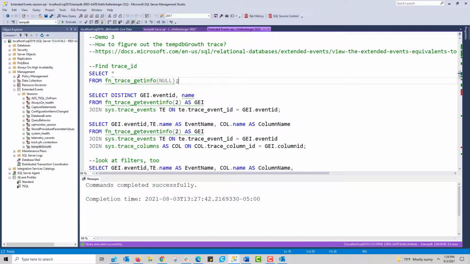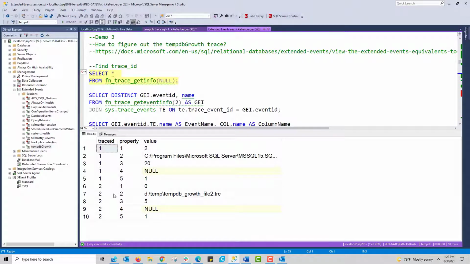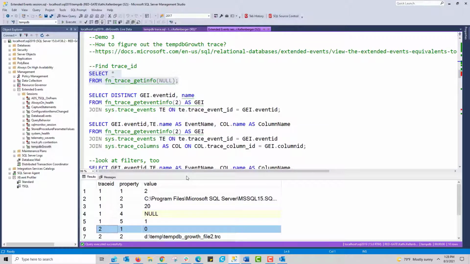In this case, I'm going to run this query. This function has been around forever. It shows me the traces I have set up. So I've got the default trace, and I've also got this tempdb growth file trace. It's trace ID number 2, so I need to remember that. Now I could have a lot of them here, but in this case, this is the only extra one I have.